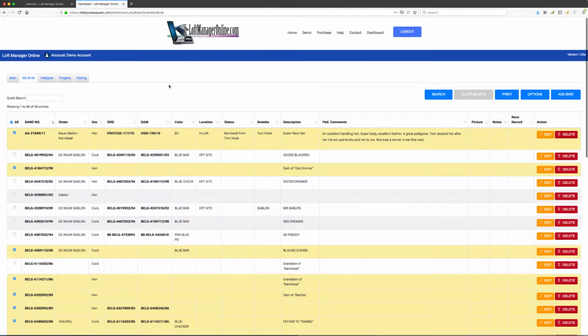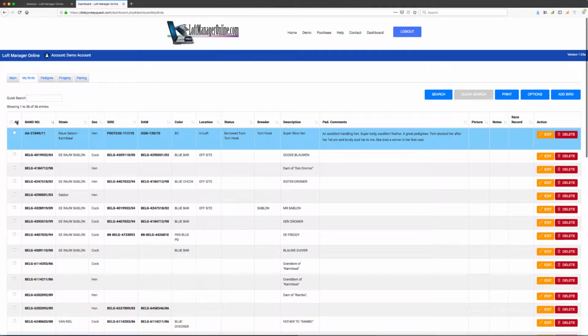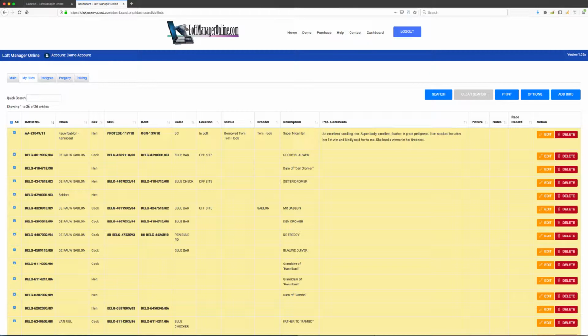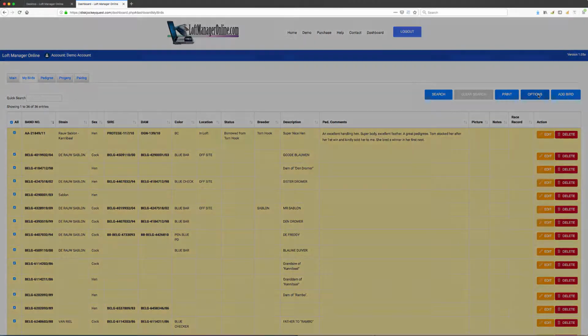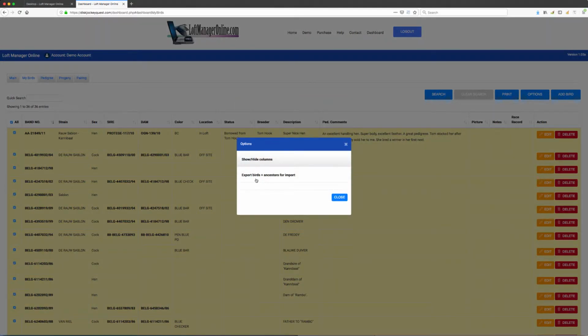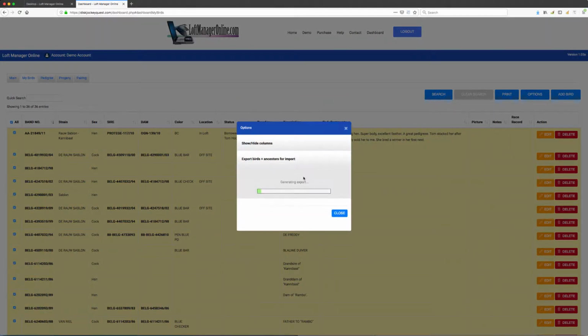For the purposes of this demo, I'm going to go ahead and select all birds. And please take note that I've got 36 birds in the database currently. So I'm going to go to Options in the far right hand side, and then click on Export Birds plus Ancestors for import.